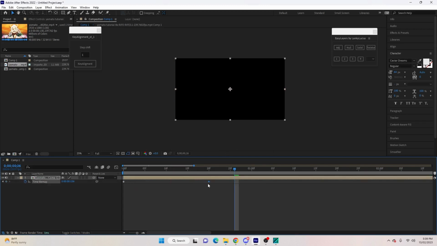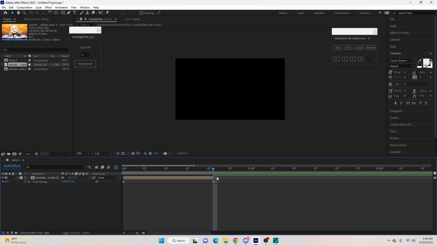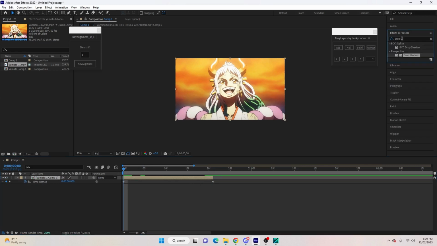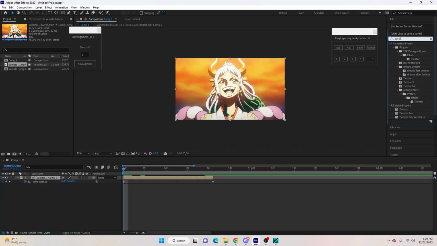So let's say it's this long here, we would just drag the keyframe to where you want it, Control Shift D, cut and delete the rest. Then we will add the Twixtor. Okay, so effects presets. So I just use Twixtor Pro, but both work fine.